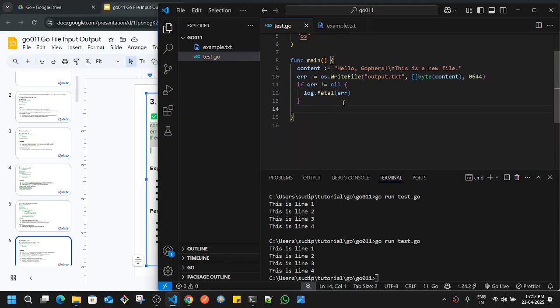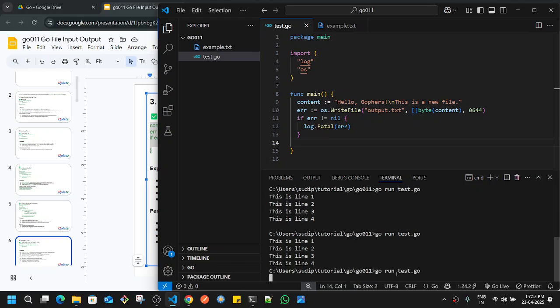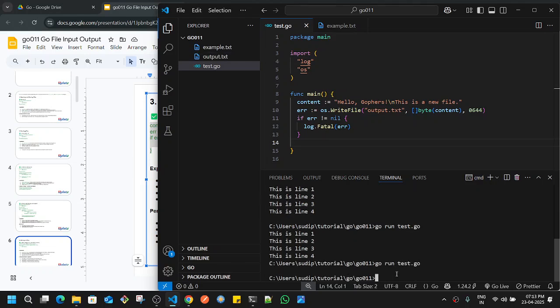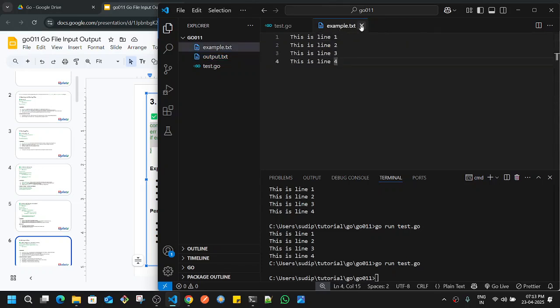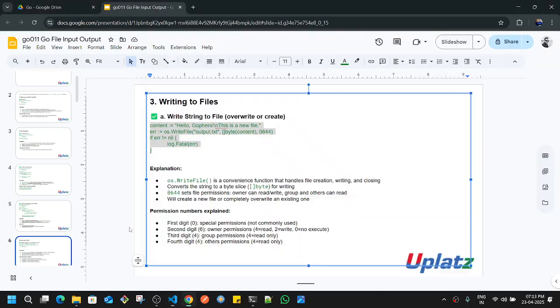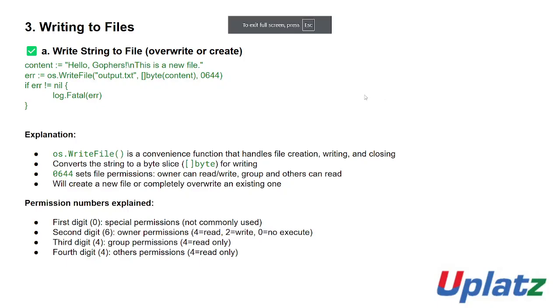Please note that here those things are automatically removed by your editor. Okay, so run test. Let's go. And you see here our output.txt file is created. Hello Gophers, and the next line, that is backslash n. This is a new file. Slideshow. Go to next.